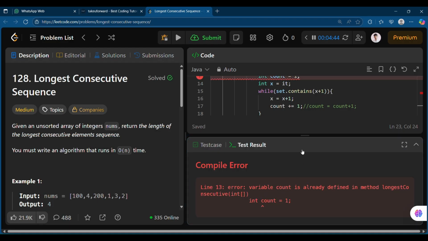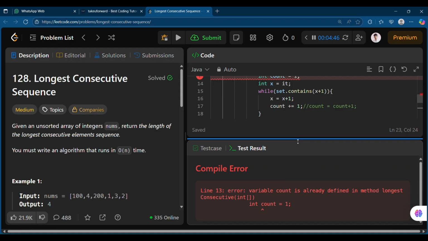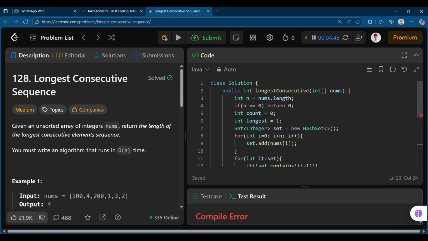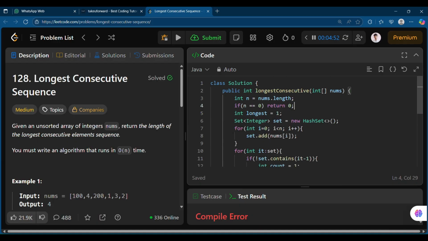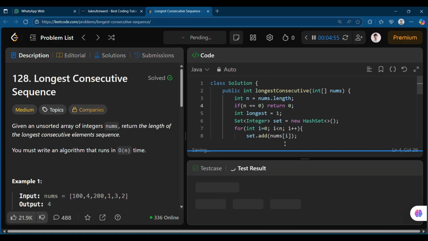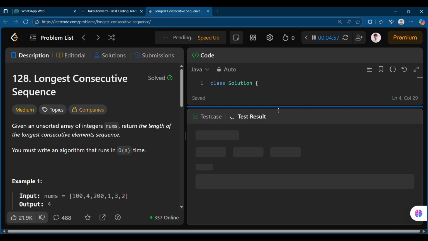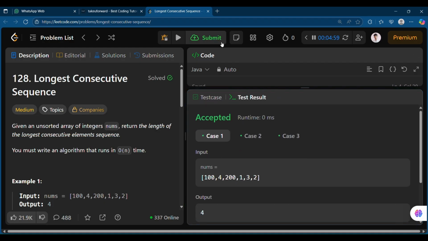The variable count is already defined in the method longestConsecutive. So yeah, I should erase this count. Let's run this again. Yeah, accepted. Let's submit it.